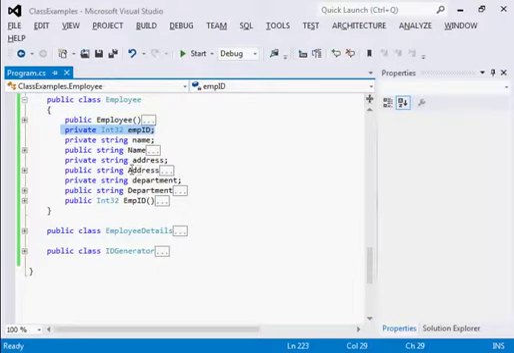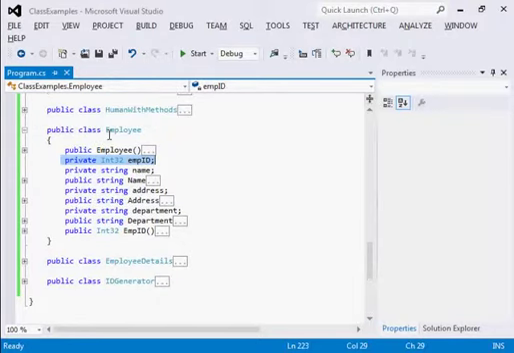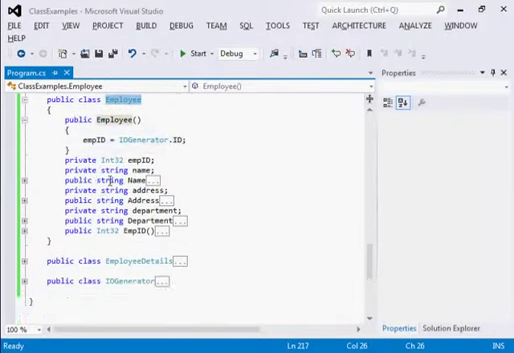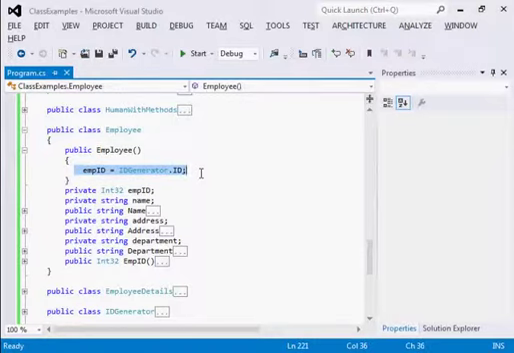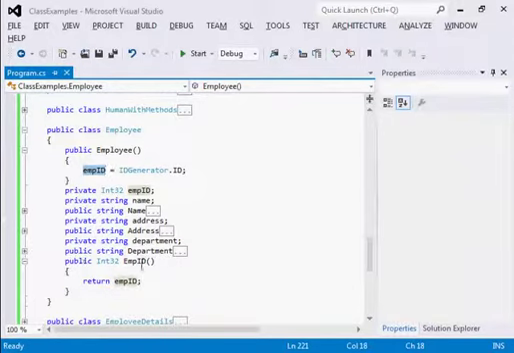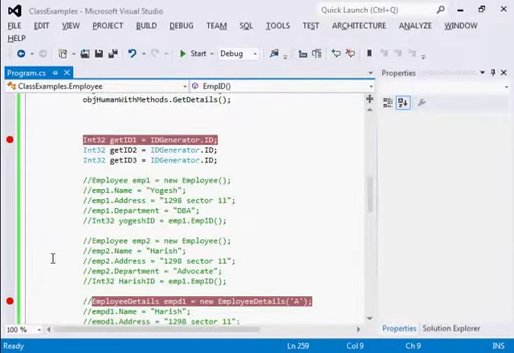And I haven't created any public property to represent this employee ID through which it can be accessed from the outside world. So whenever my employee instance is created, I will be generating a new ID and assigning it to this employee ID. And if I want to retrieve the employee ID, I will be using this method. So there is no direct setting of the employee ID. Whenever my instance is created, a new ID will be assigned.